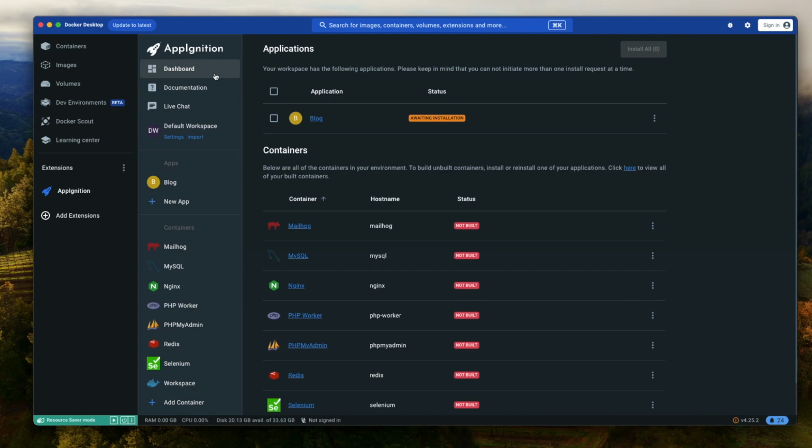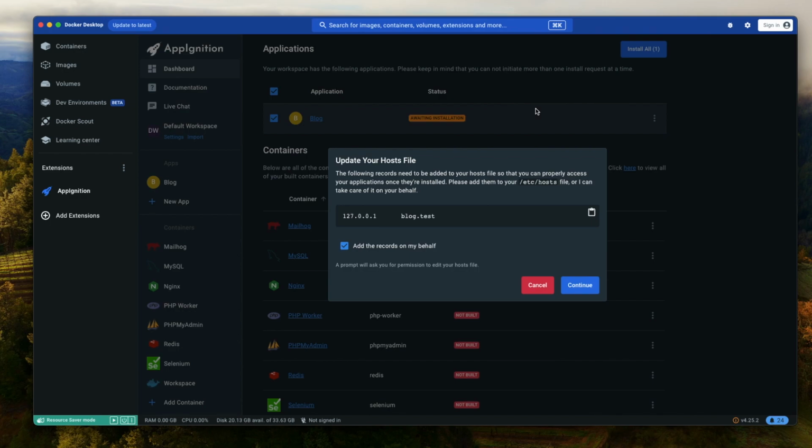Going through our checklist, we've added our first application and all of the containers we'll need to run it. That means we're finally ready to start the installation. However, for any new application being installed on your machine, we'll need to configure a host record so that not only we can access it, but your containers can access it as well. You can either choose to add this yourself by copying the record and adding it to the specified host file, or we can let AppIgnition do this on your behalf.